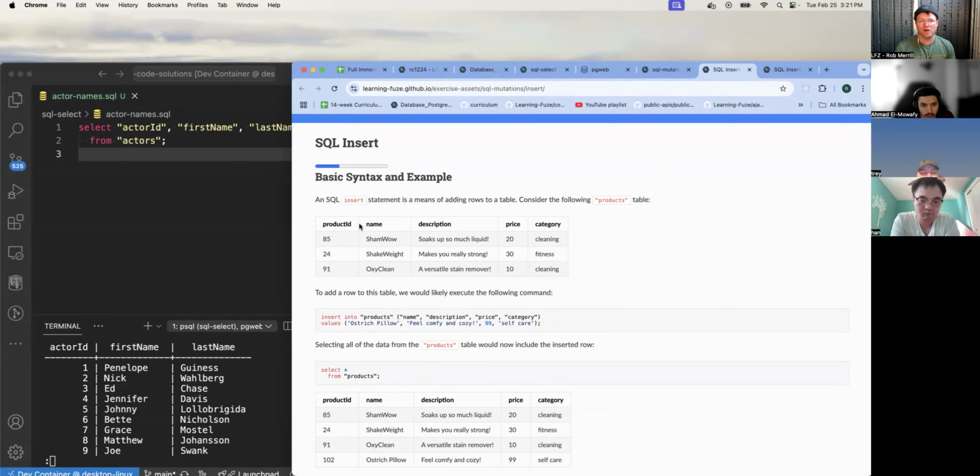It's got a product ID column, name, description, price, and category column. And so if we want to add a row to this table, we would do something like this. Insert into, that's the command. That's how we insert. Remember, lowercase, uppercase doesn't matter. Just be consistent. The team you're on will have a strong preference when you join that team. But for now, just be consistent.